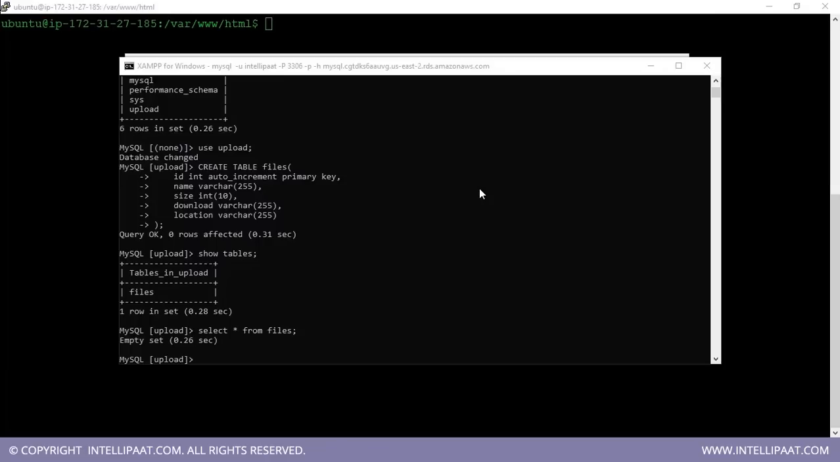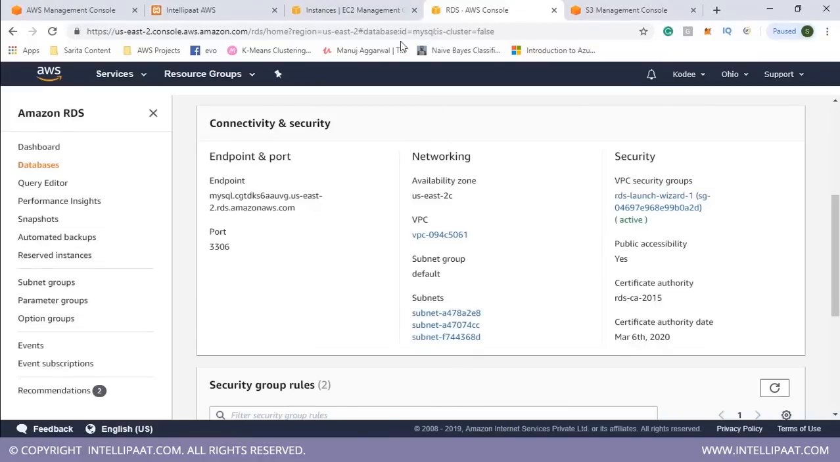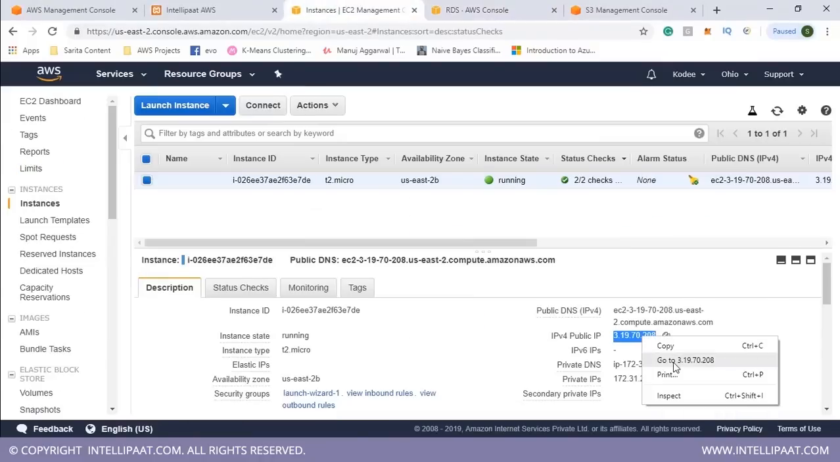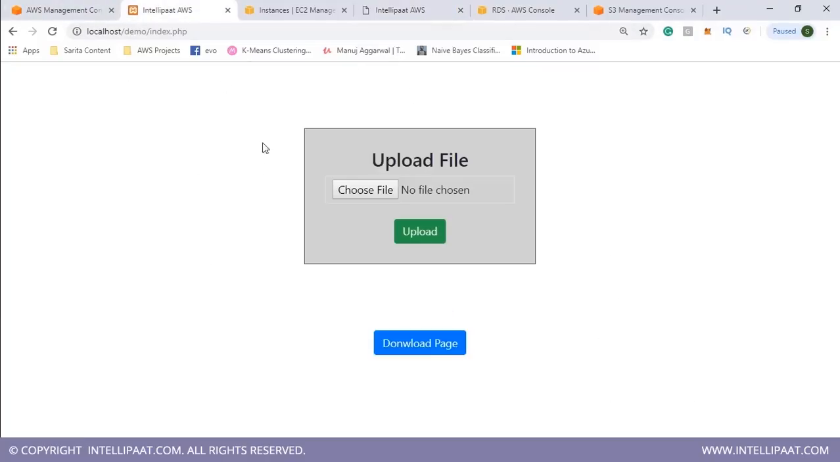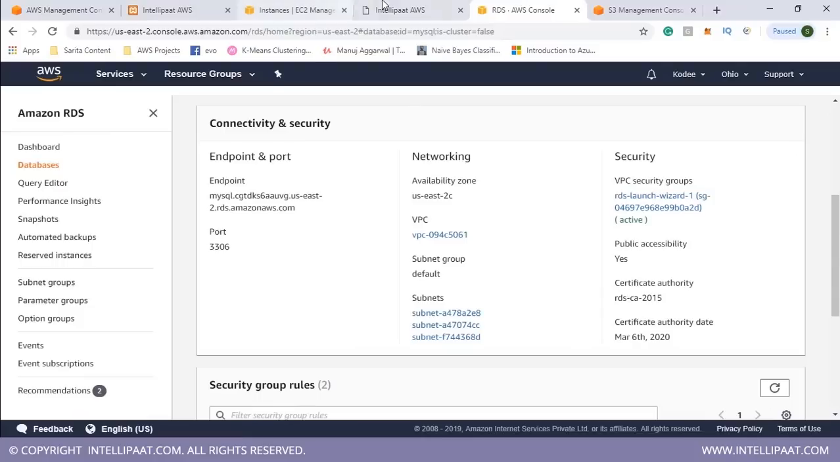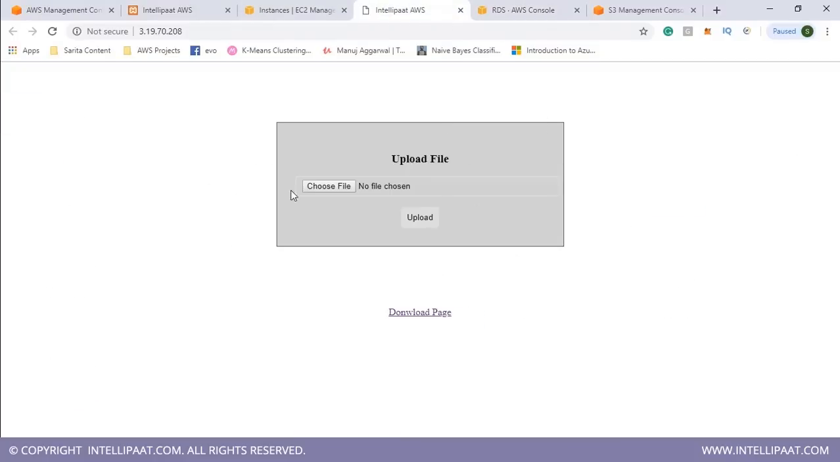We just have to create a Route 53 hosted zone and host it online. So right now let us see whether it's running or not. Okay, so now we can see our website is running over here, and this is the local one, and this is the EC2 instance website, the PHP file. So this is the index.php file.